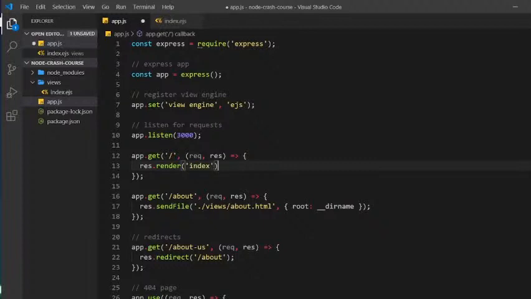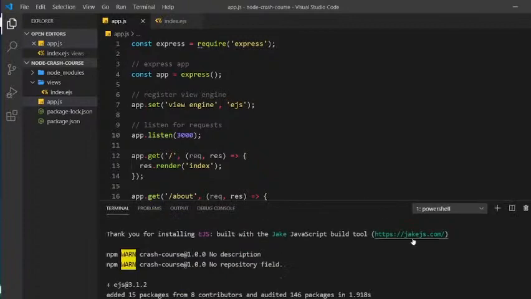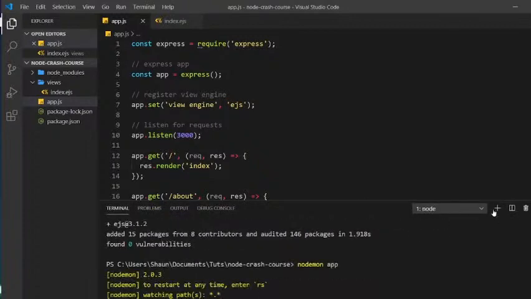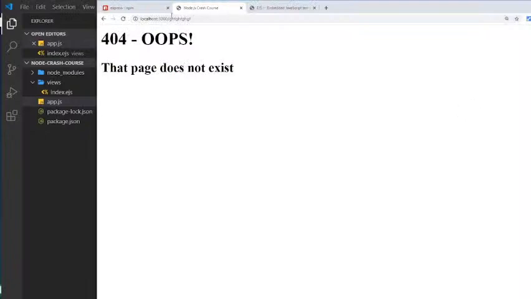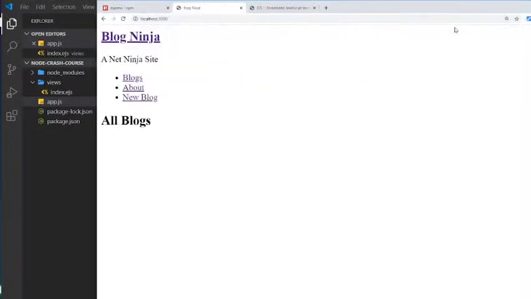I need to just say response.render index. And now Express is going to look inside this folder, this views folder automatically. It's going to find this. It's going to use the EJS view engine to render that and send it back to the browser. So let's see if this works. I'm going to first of all open up my terminal and say nodemon app to run this. And then I'm going to go to the browser and go to the home page, and we should get that template, which we do.